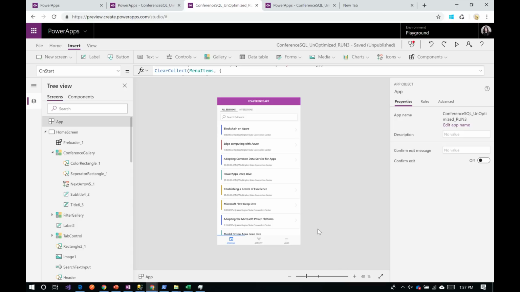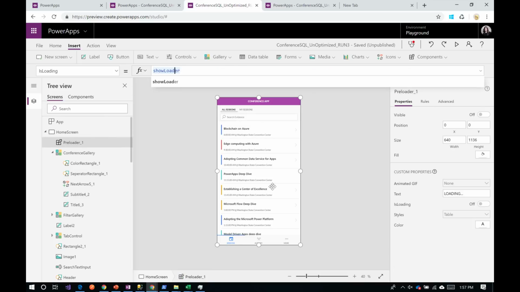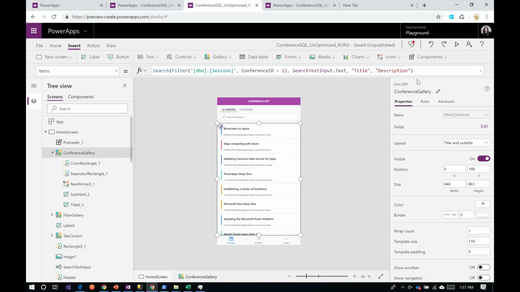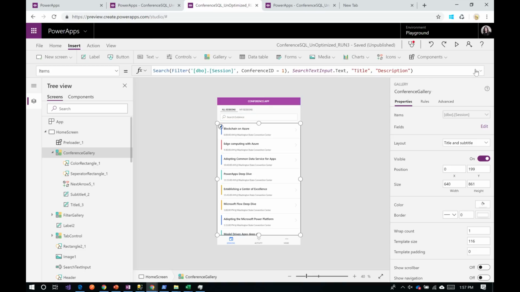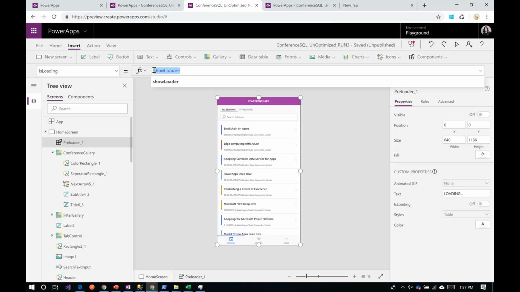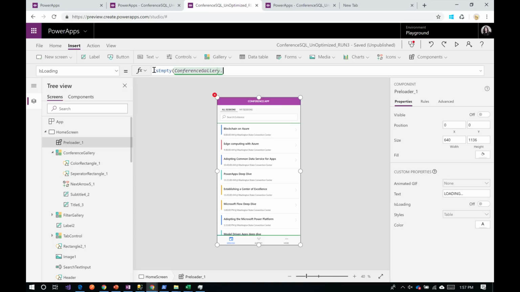So you could still do a loading experience. The only way you would do that is by the preloader condition. Say we are connecting my gallery straight to my DBO, which is the case here. We didn't change it. If you connect it straight, you don't have an opportunity to know when it's loaded entirely because it's not in a clear collect. So one way you could do this is by going to the preloader and doing the is empty check on the conference gallery. It's not a great solution in my opinion, but this will be empty by default.